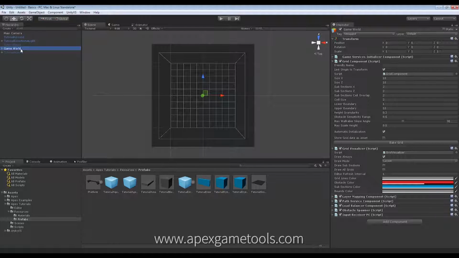When you create a game world, it will come with a grid by default. This is not to say that the grid component needs to be in the game world. Grids can be all over in your scene. You decide yourself where you want to put them. But in this case, we're just going to go with the grid component that we have in our game world.